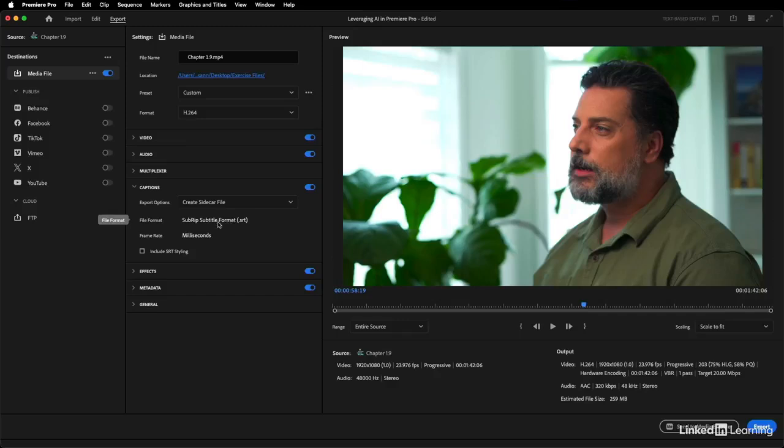Premiere Pro has its own caption styling, which you may not want to include. That's include SRT styling, depending on the format that you are uploading to. And there's how you can create captions from a transcript using the help of AI inside of Adobe Premiere Pro.